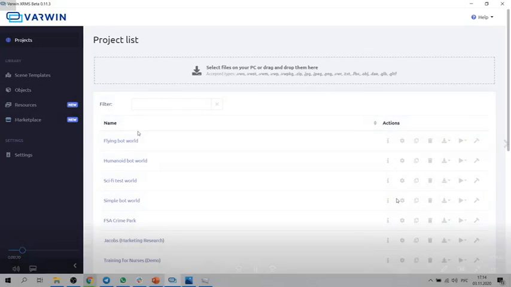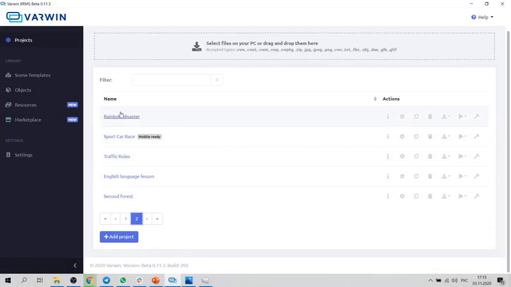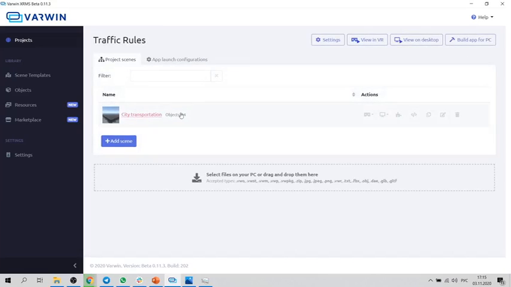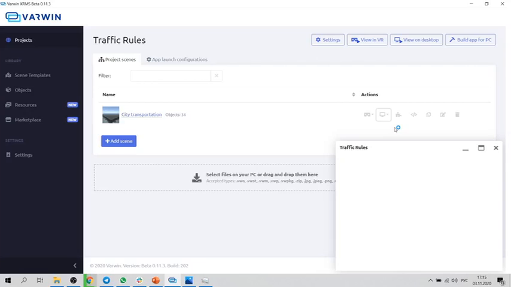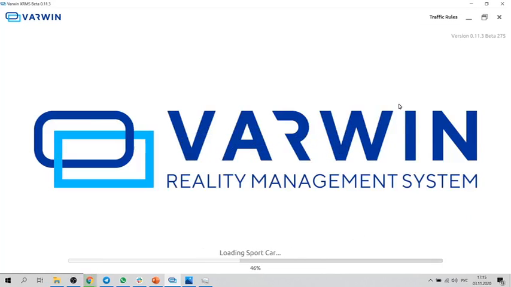First, let's click on the project side on the left menu in the top left corner. Then let's scroll through projects and we're going to find, in this case, Traffic Rules Project, the simple game that I created using the platform. We'll go into the preview on desktop mode to see it on the laptop.